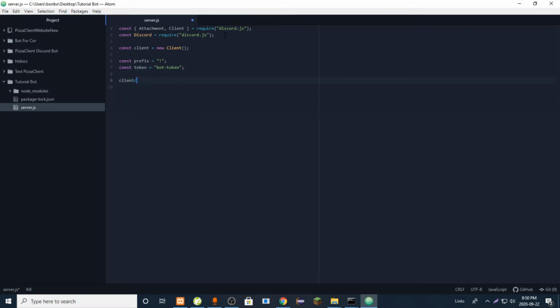Now we're gonna do client.on ready, then parentheses, then an arrow, and then just a curly bracket. Now we're gonna do console.log bot is online. And now I'm gonna add in the client.login right now, just so then, yeah.